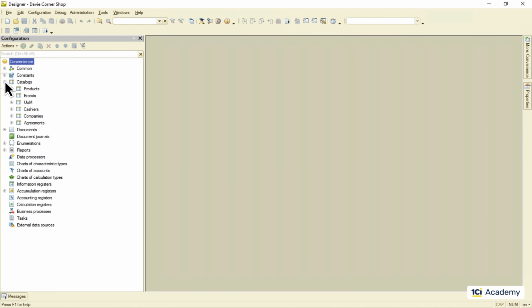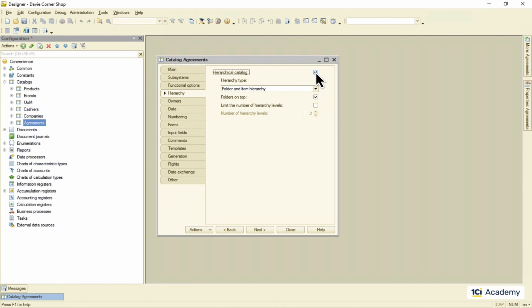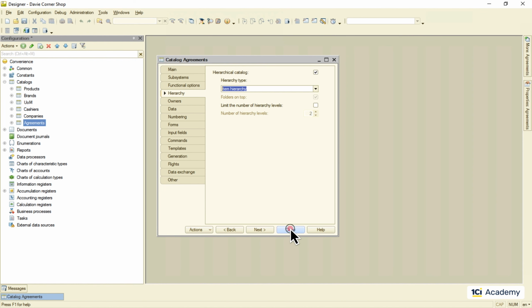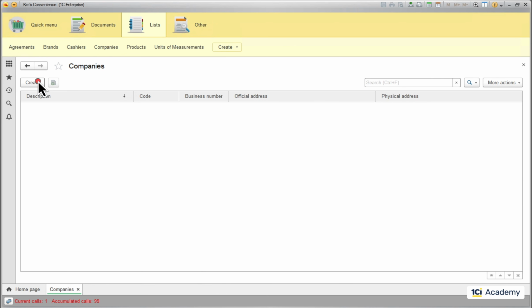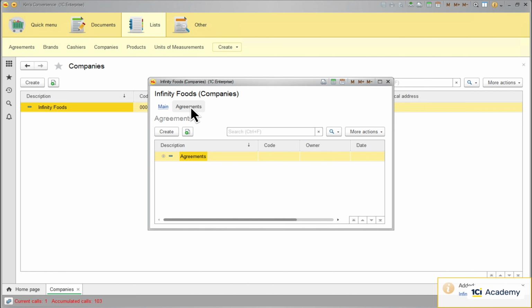This is also done right here on the Hierarchy tab. So I'm selecting this checkbox and saying that I want the items hierarchy without a limit on the number of levels. Let's see what it will look like. I'm recreating my Infinity Foods supplier, and now I can create a tree-like structure of my agreements with it.